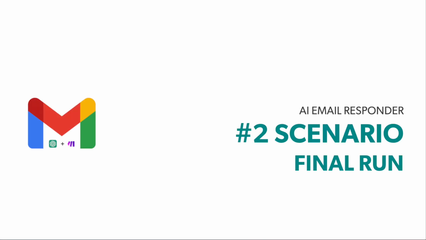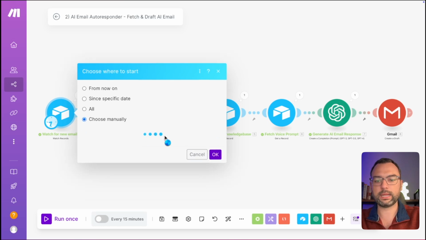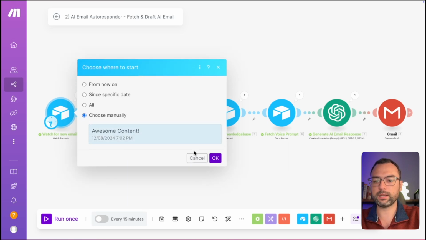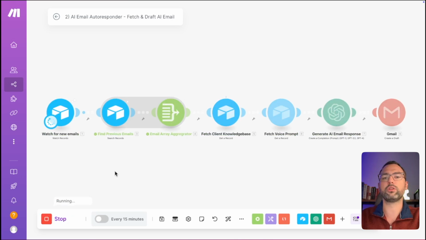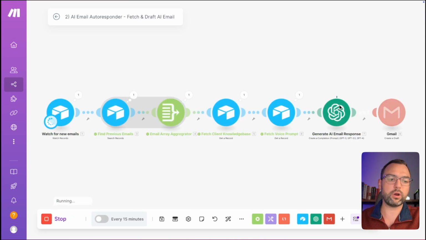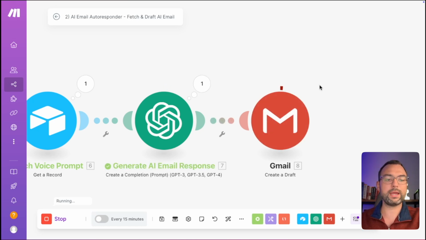So we'll quickly go ahead and right click this, choose where to start, manual. Then we're going to go ahead and click that one item that we have set so far. We're going to go ahead and click run once, and it's going to go once again through the whole process. I'll go over here to OpenAI, go off and generate that awesome, perfect response. Once it's done, it's then going to go off and say, cool, we have the response. Let's go ahead and save it as a draft over in Gmail. Everything looks like it worked successfully. So I'm going to pause and we're going to hop over to Gmail to see what it did.